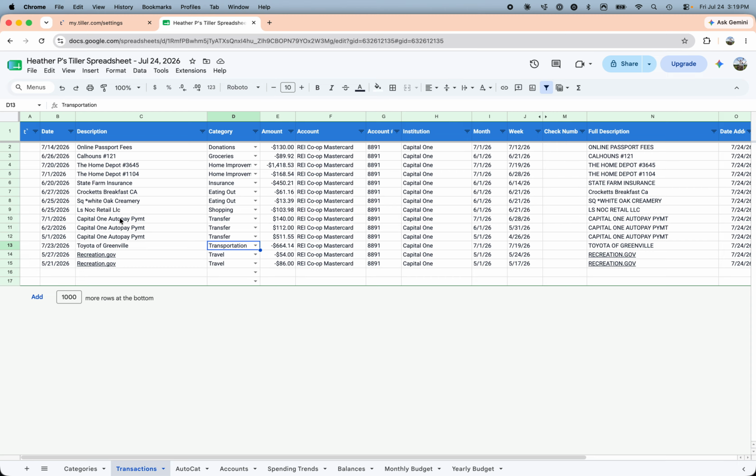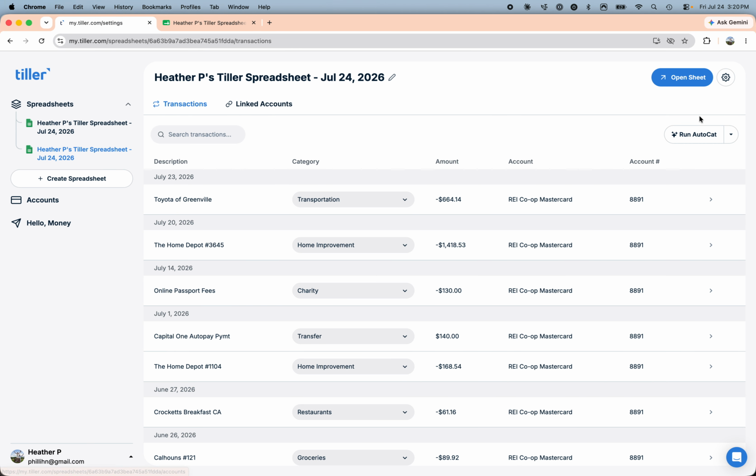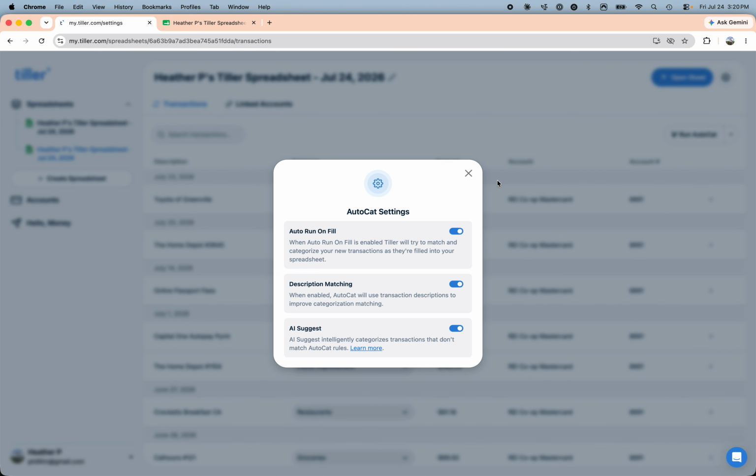So if you always categorize Home Depot the same way, that's always going to be home improvement. And that is just the description match setting. So we can see that here on the Tiller console in the settings section under description match. You can always choose if you want AI Suggest running or not. And AutoCat is set to run on fill by default when you are opted into that pre-categorization feature.